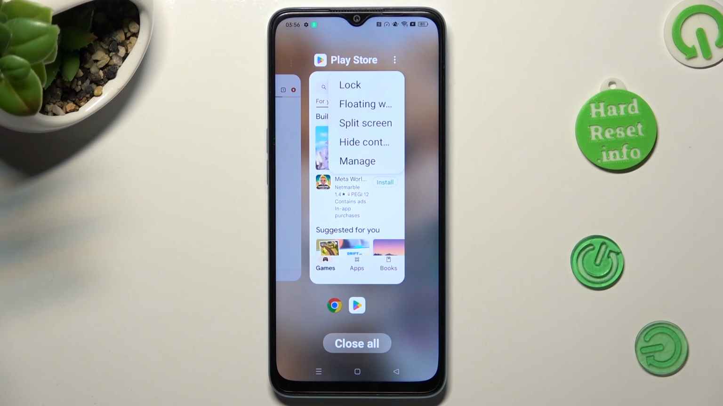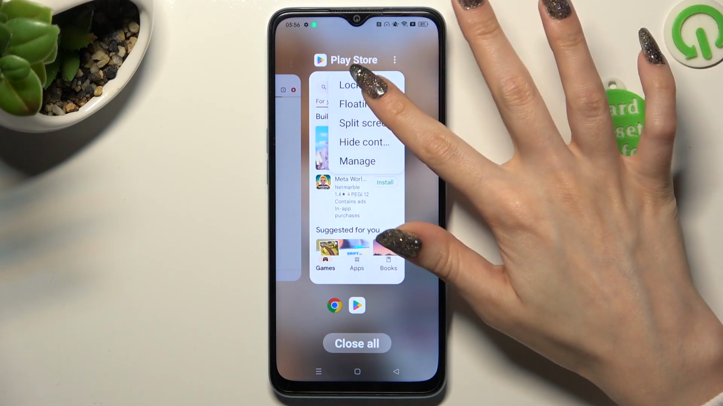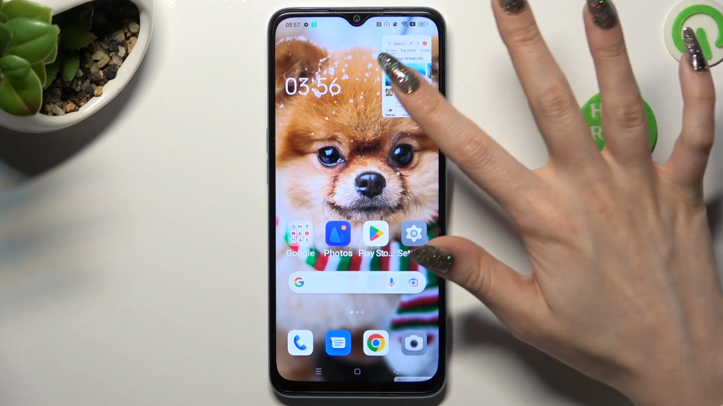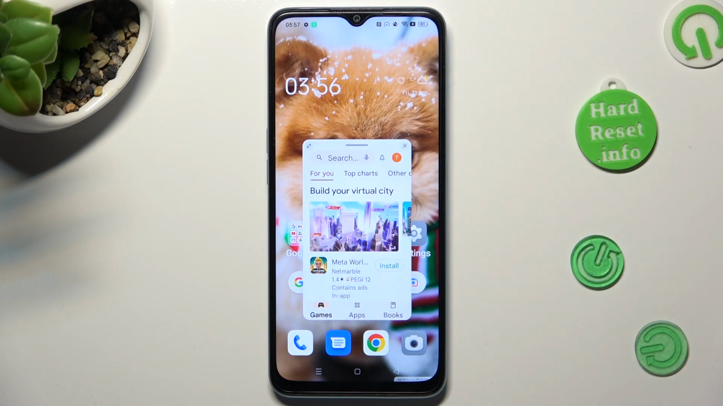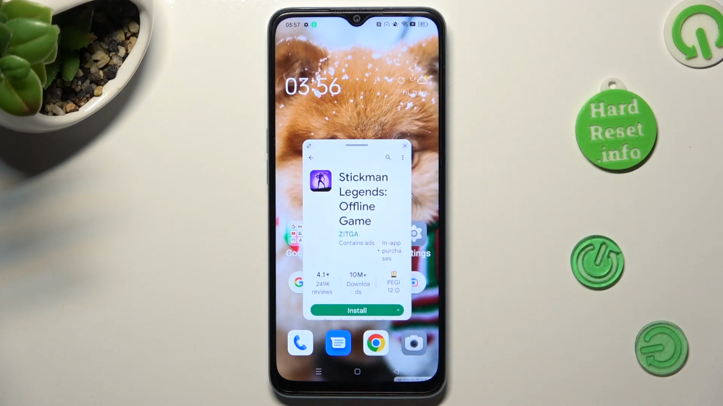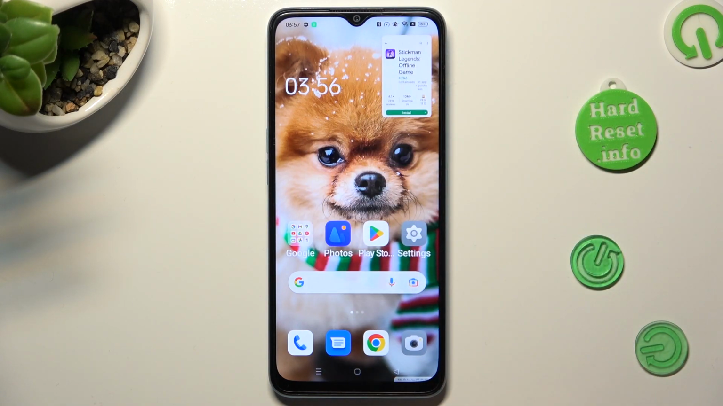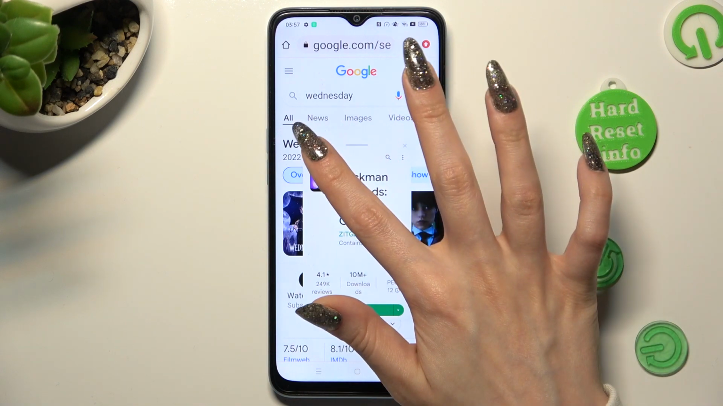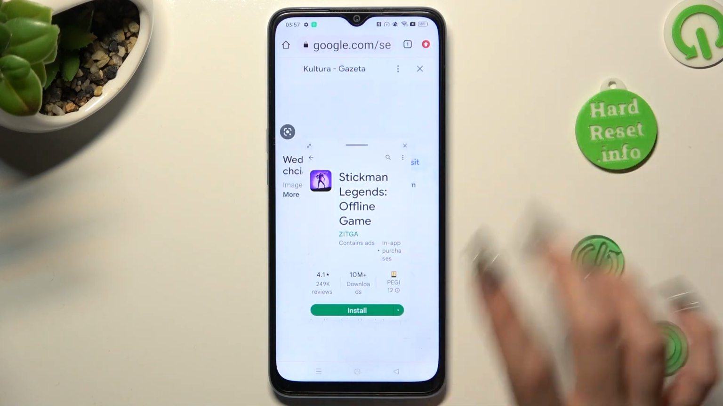Then select Floating Window and tap on this tiny one. As you can see, now I can use my app in pop-up view. If you wish to use it overlay the other app, just click on the other one and operate in both.